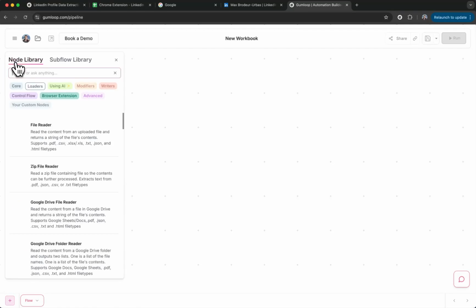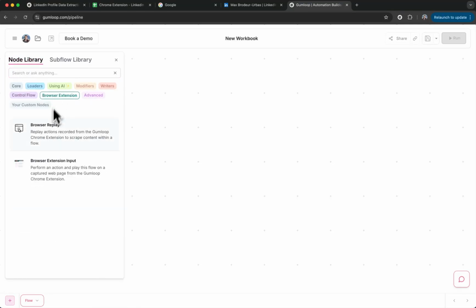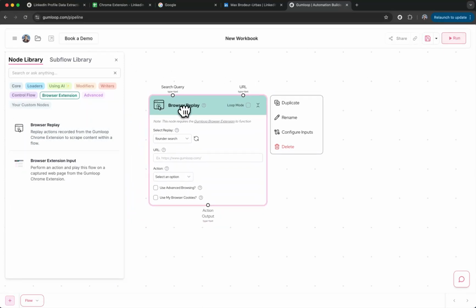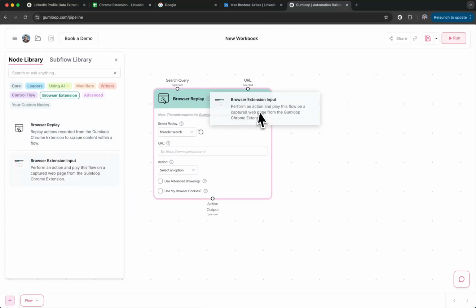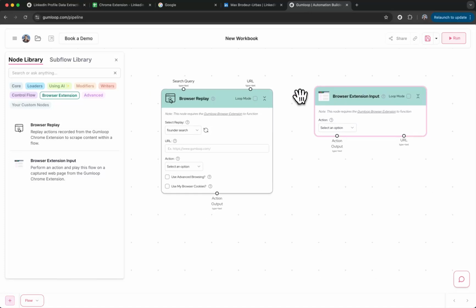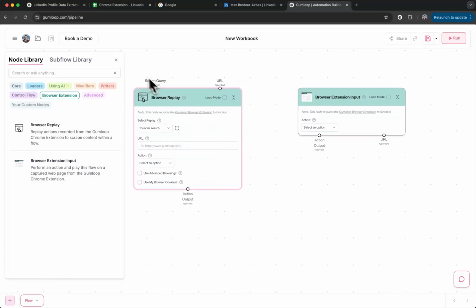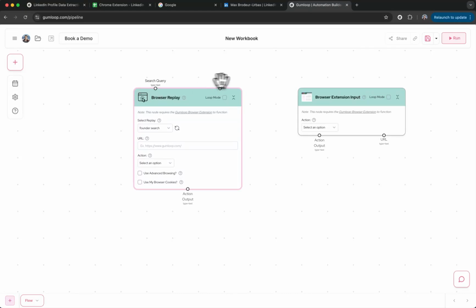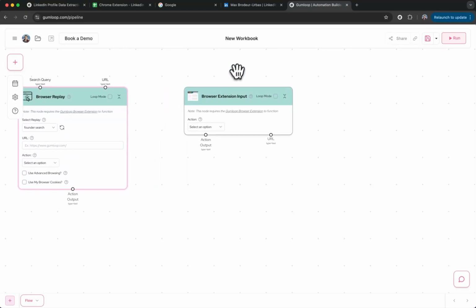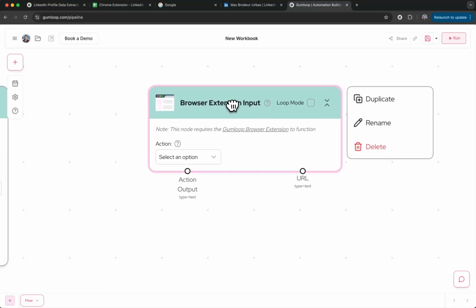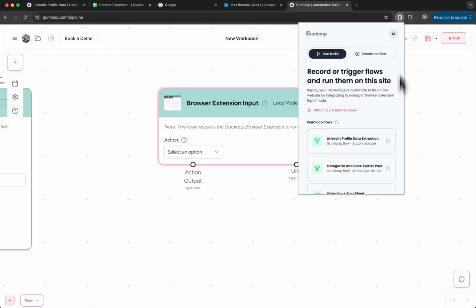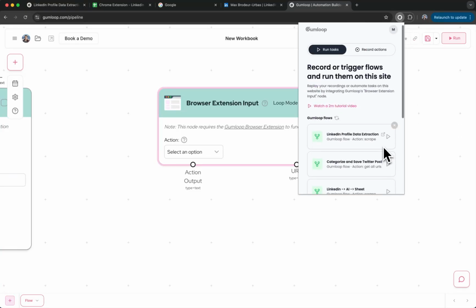The two new nodes in the platform are under the browser extension category. There is browser replay and then browser extension input. Both are quite different, but they utilize functionality from this extension. The browser extension input is what you're going to want to have in a flow if you want the flow to appear in your Chrome extension.